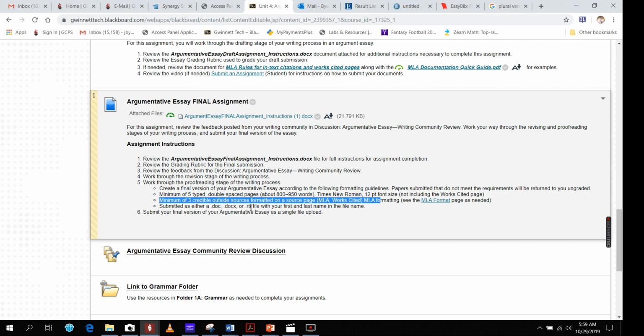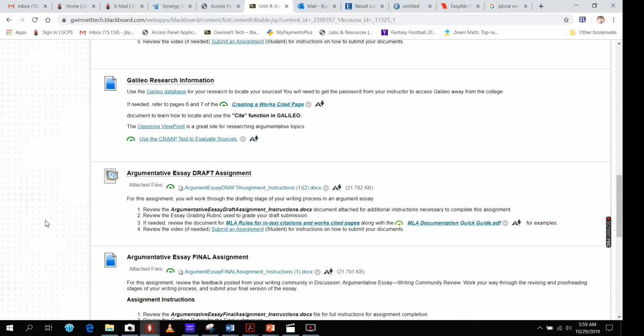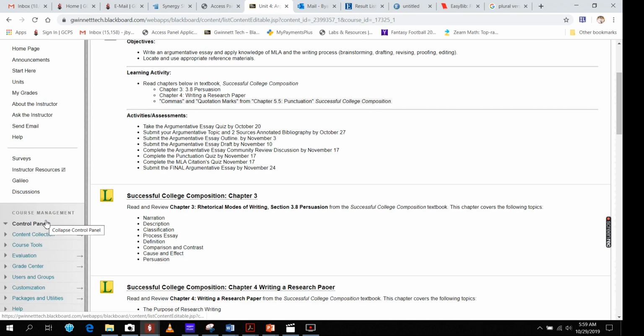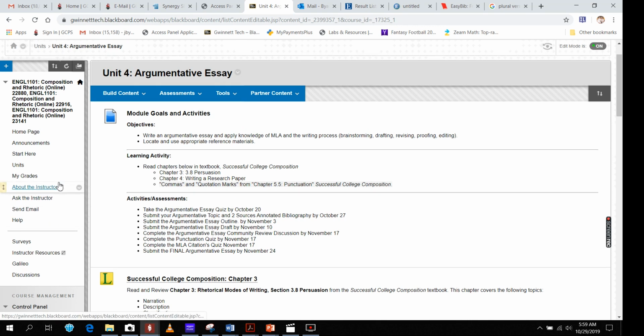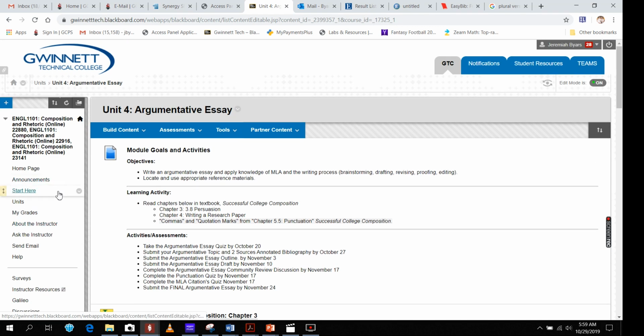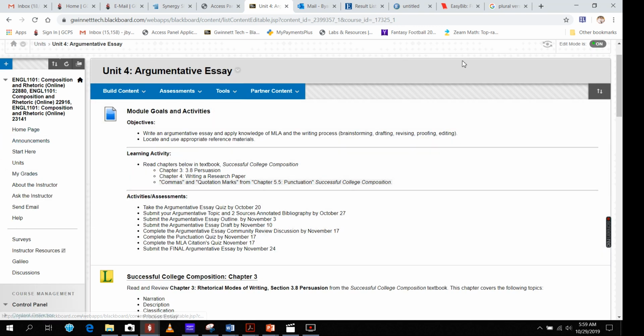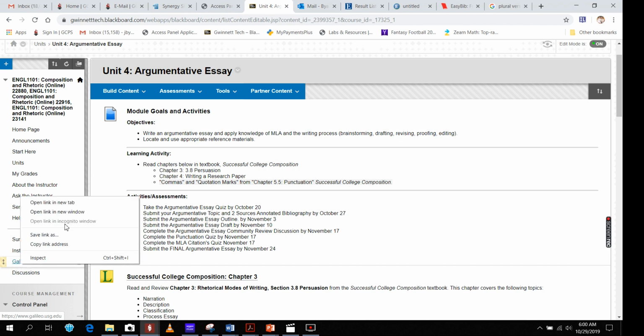So I want you to just follow along with me. Take some notes if you need to. Okay. All right. So where to go? If you are in our Blackboard page, over here on the tab, you should see something that says Galileo. Galileo. This is important. This is where you'll find what you'll use to find your sources.